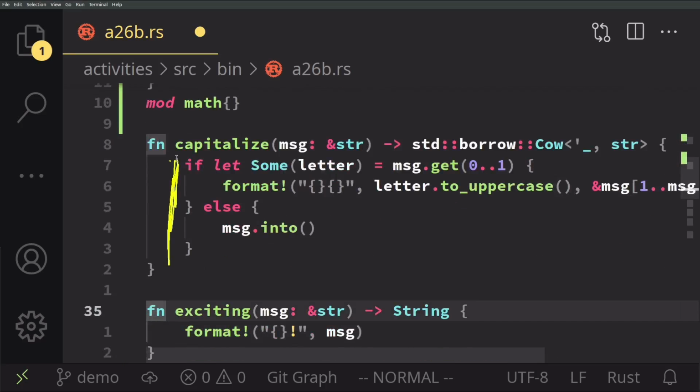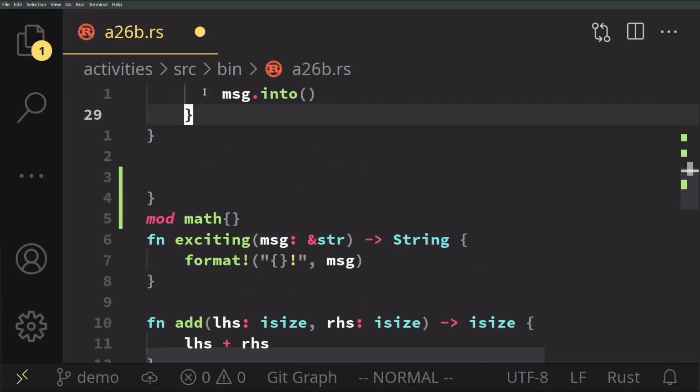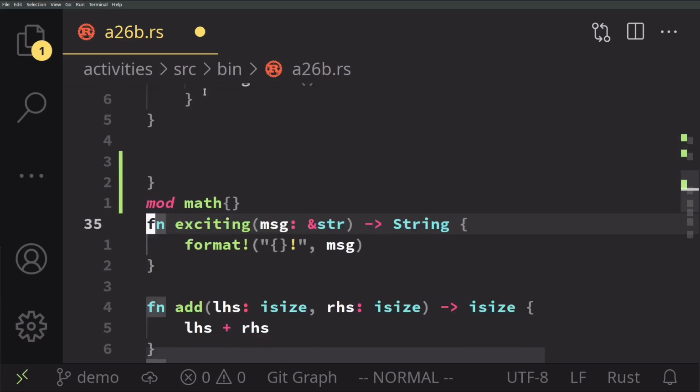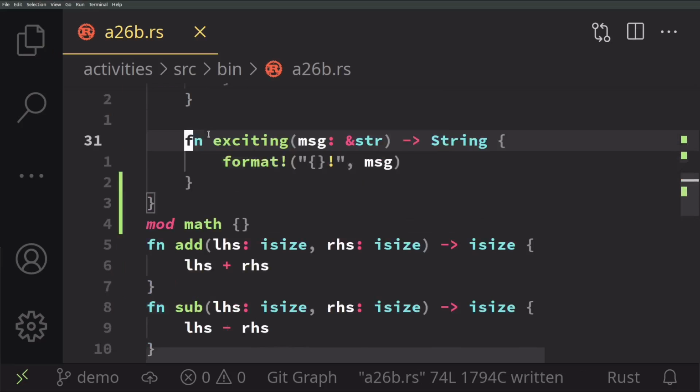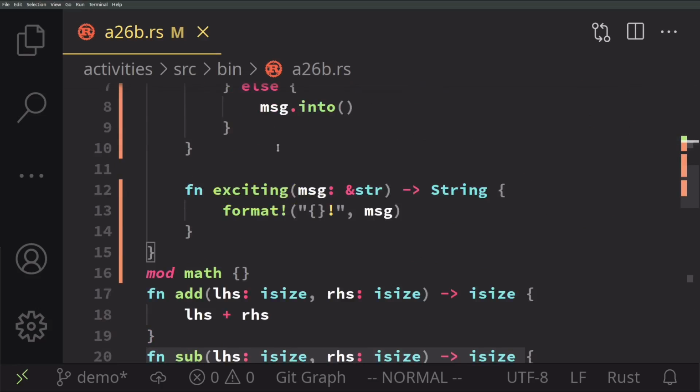We're not going to worry about the function bodies because all of these should work fine. I know this return value is a little bit crazy, but we're not concerned with that right now. We're just concerned with moving these functions around. So I'm going to grab this capitalize function. I'll put that into the module. And we also have an exciting function here that also takes a MSG or message as a function parameter. So I'm going to pull that in as well into the module. So now in the message module, we have trim and capitalize, and we also have exciting for our functions.